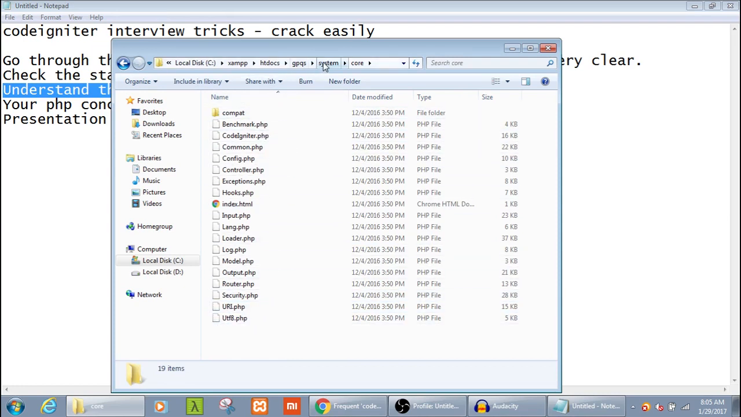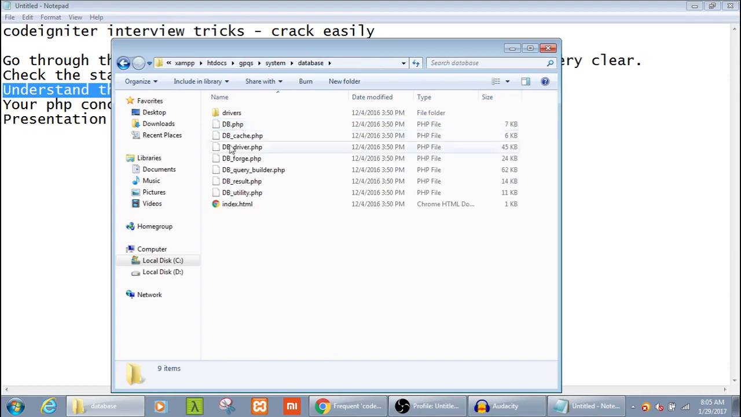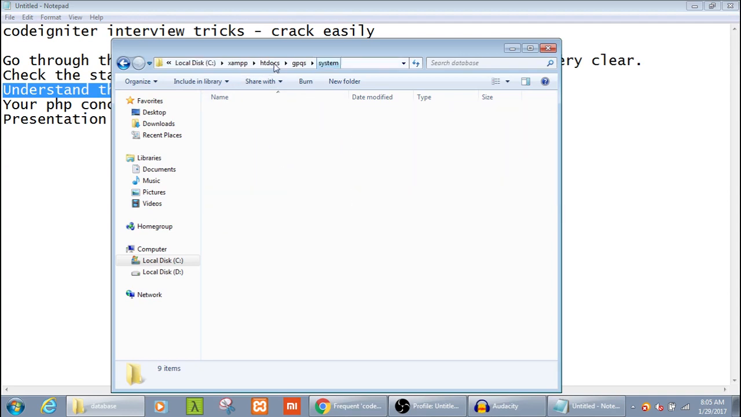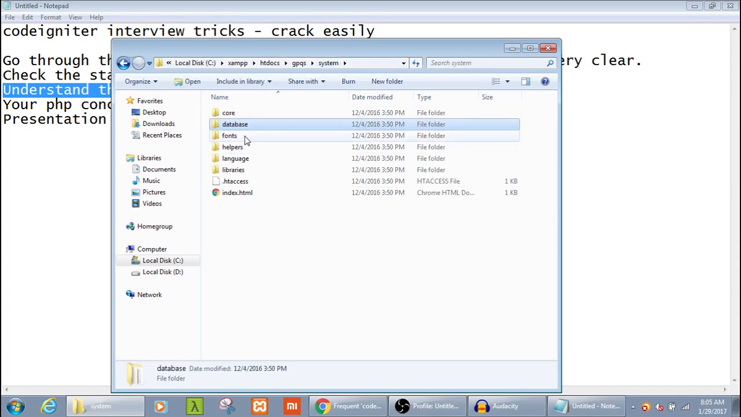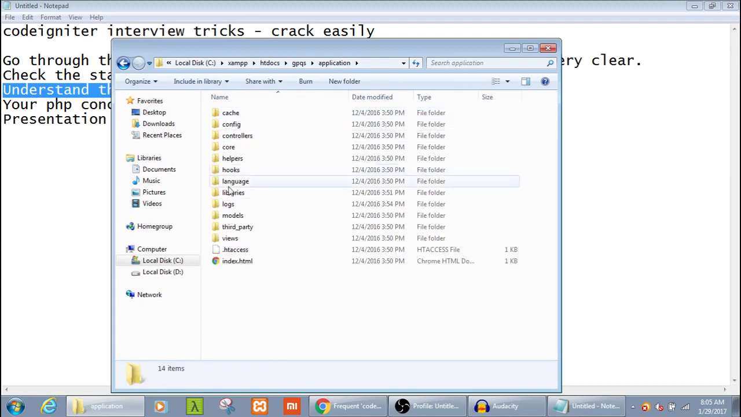core here, and you have this database, how the database works here. You don't have to go through everything, but the basic things are how your database works, how Codeigniter uses fonts, helpers, and language, and what the libraries available are. And then there is application. In the application, we have cache, config, controller, core, helper, hooks, language, library, log, model, third-party, views, and all.